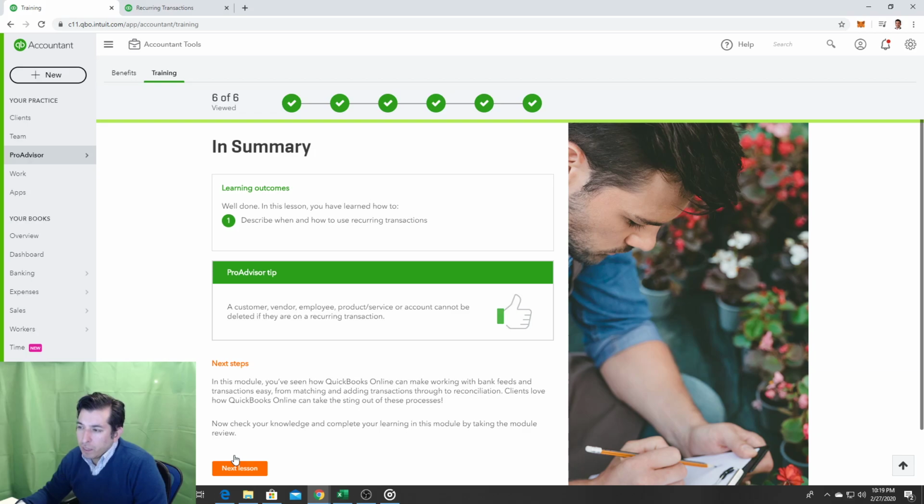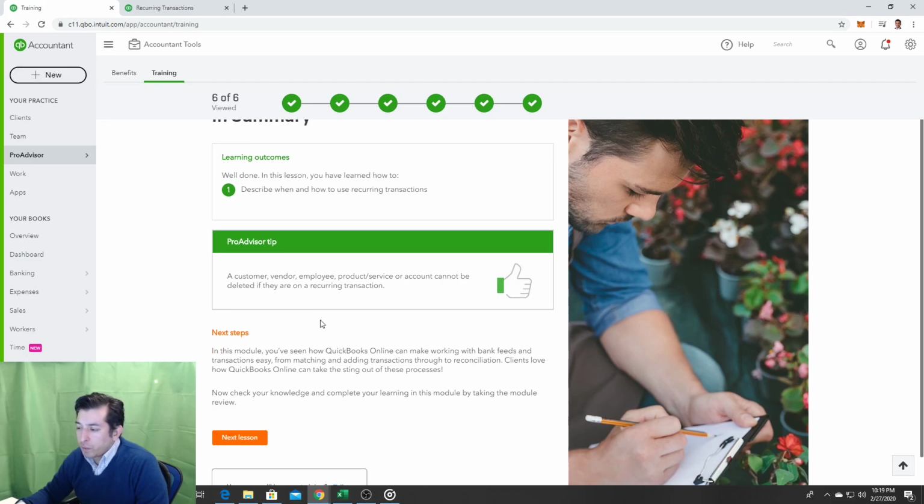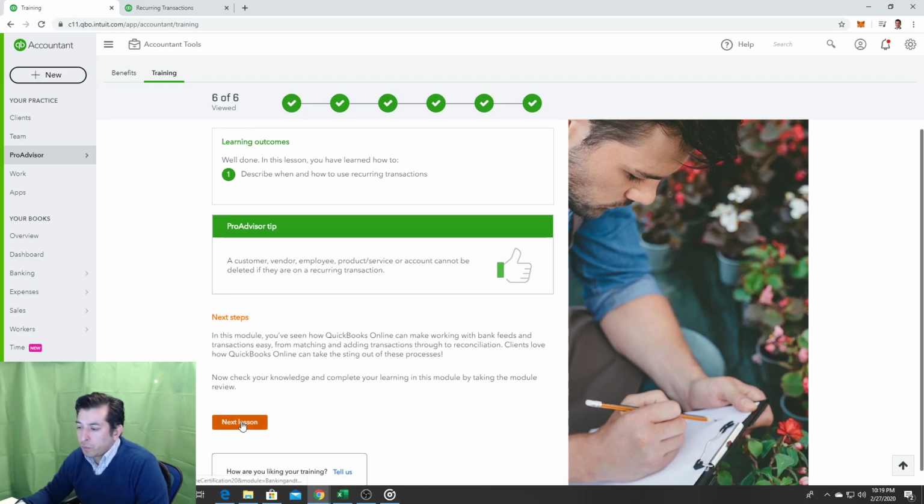In summary, learning outcomes. Well done. In this lesson, you've learned how to describe when and how to use recurring transactions. ProAdvisor tip: a customer, vendor, employee, product, service, or account cannot be deleted if they are on a recurring transaction. Next steps in this module, you've seen how QuickBooks Online can make working with bank feeds and transactions easy, from matching and adding transactions through to reconciliation. Clients love how QuickBooks Online can take the sting out of this process. Now, check your knowledge and complete your learning in this module by taking the module review.